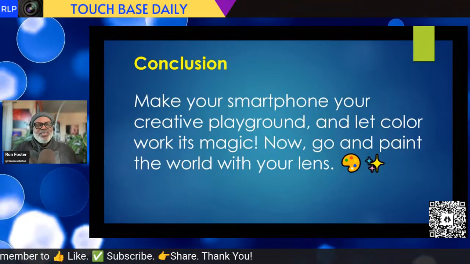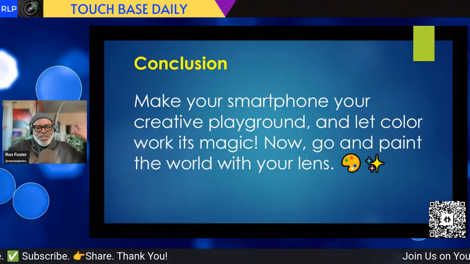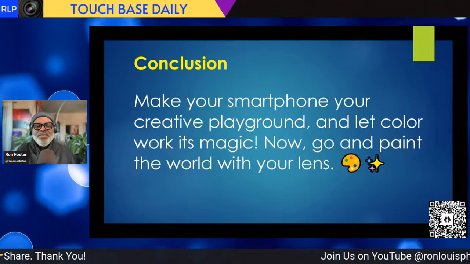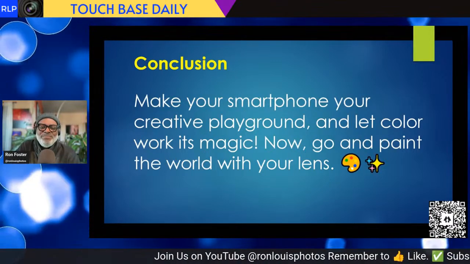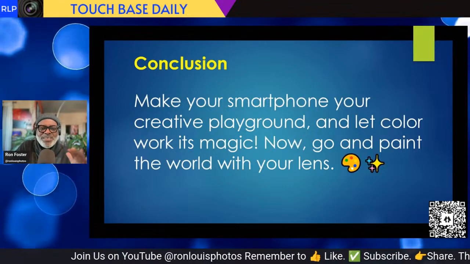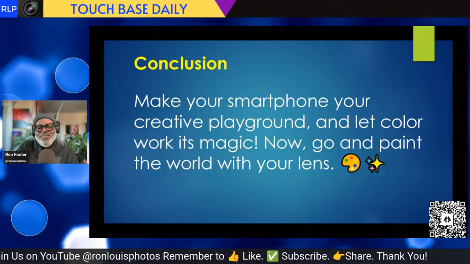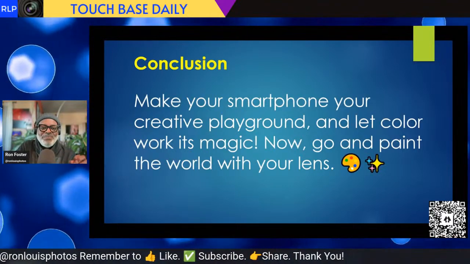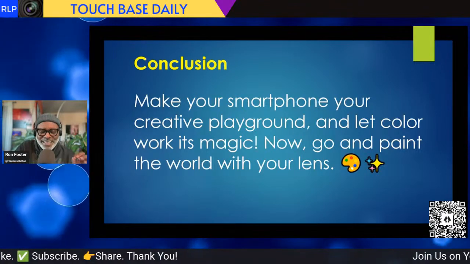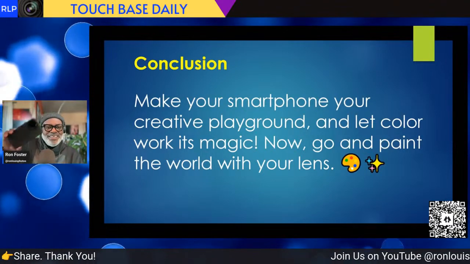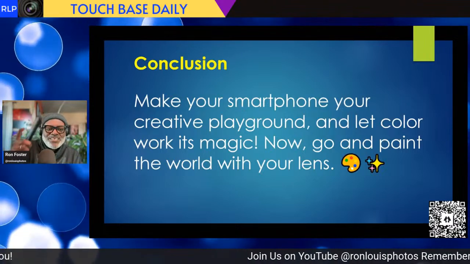Conclusion. We conclude with a thought. Make your smartphone your creative playground. Let color work its magic. Now, here's your assignment. Go and paint the world with your lens. Take these babies out and take some photos.